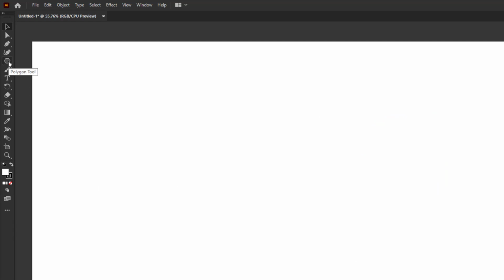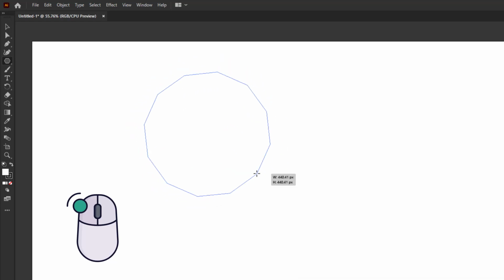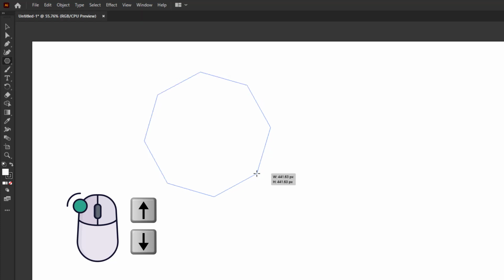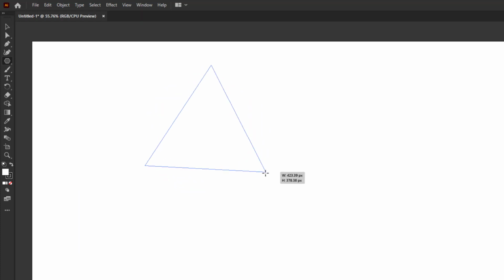Another method to change the number of sides on Polygon tool is left click and hold the left click button. Now simply press up and down arrow keys to change the number of sides. This is 3 sides triangle shape. This is the 4 sides square shape, and so on.